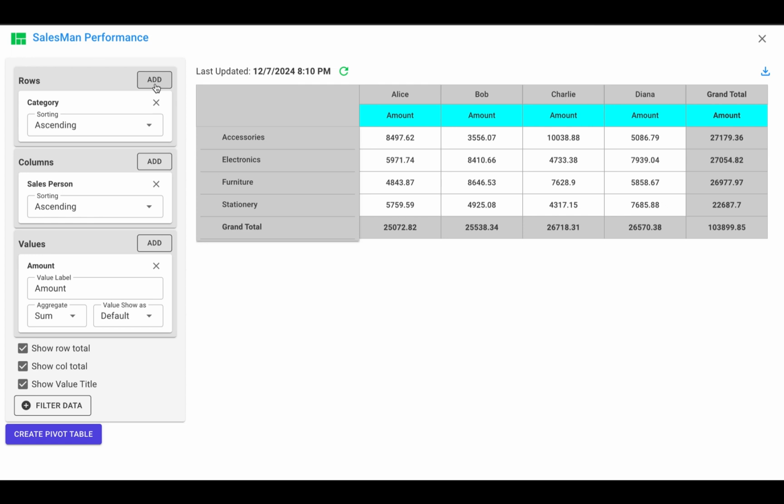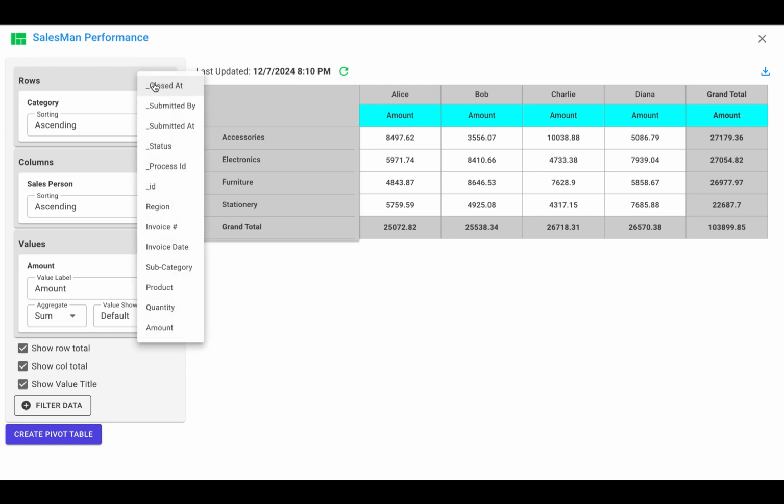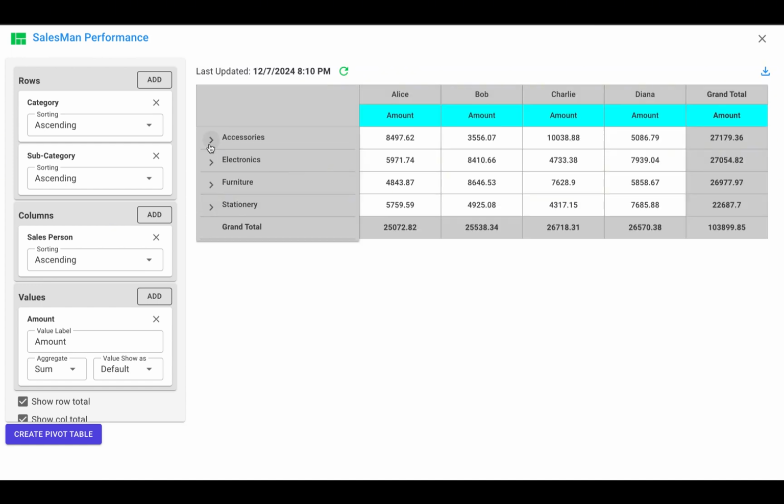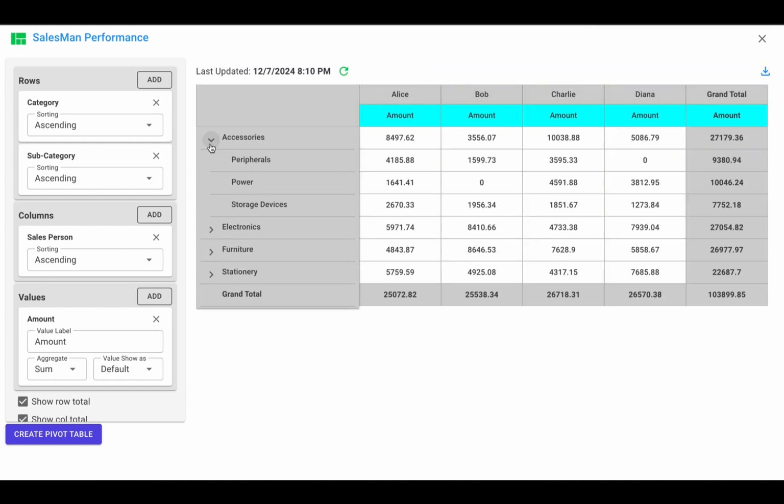You can add multiple fields to the row and column sections. Let's add subcategory to the row field and click Refresh to update the pivot table. Here's the pivot table with nested row fields. You can also apply the same to the column fields.